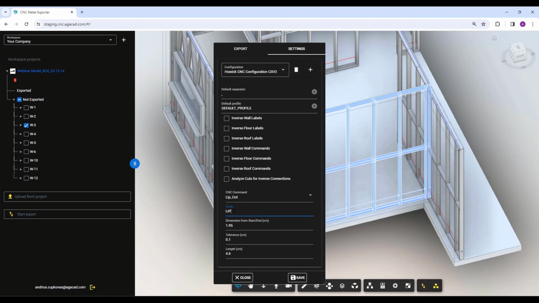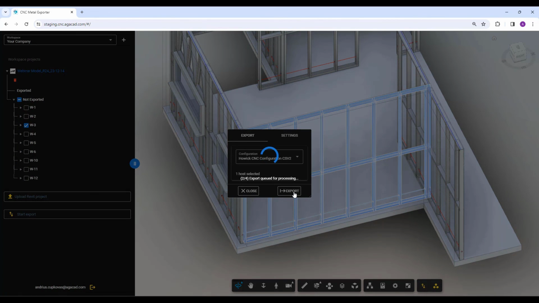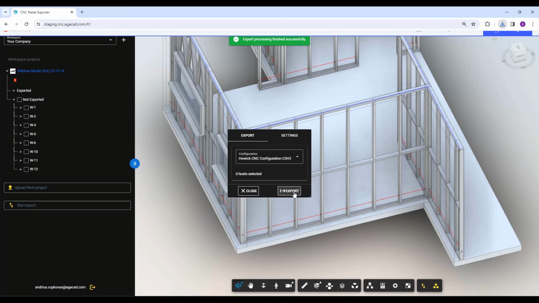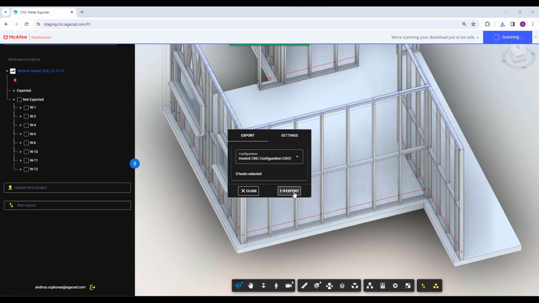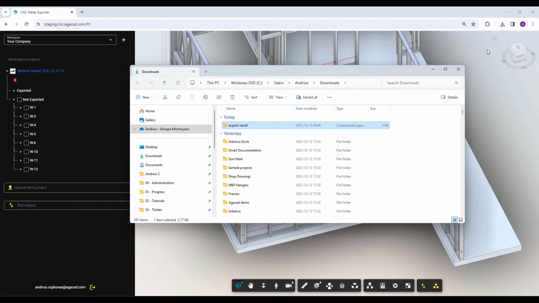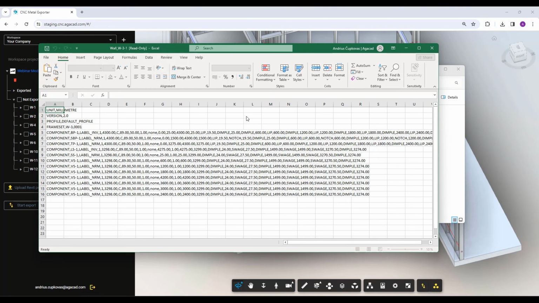Now, once you have made all of the changes to the settings, we can save these. And we can continue exporting our chosen wall. So once the file has been exported, you can find it on your computer, and you can then use it to upload it to your CNC machine, and your CNC machine will be able to read it and then produce framing elements.